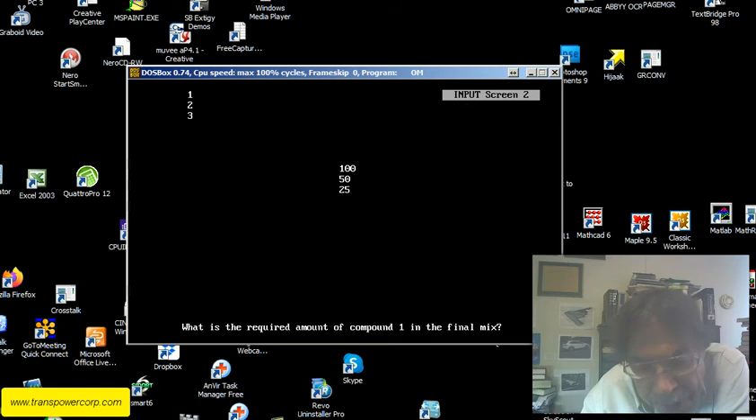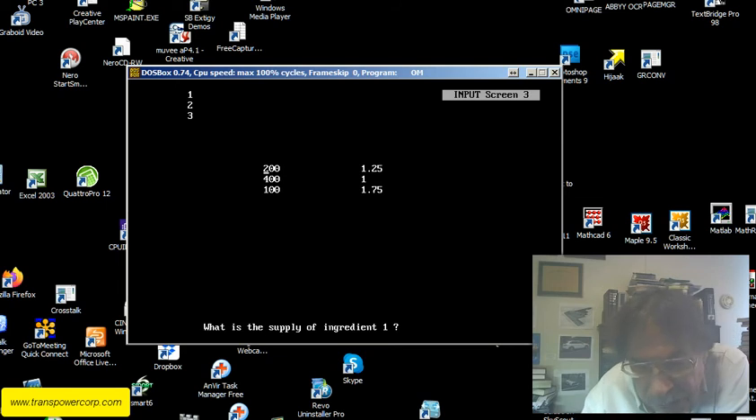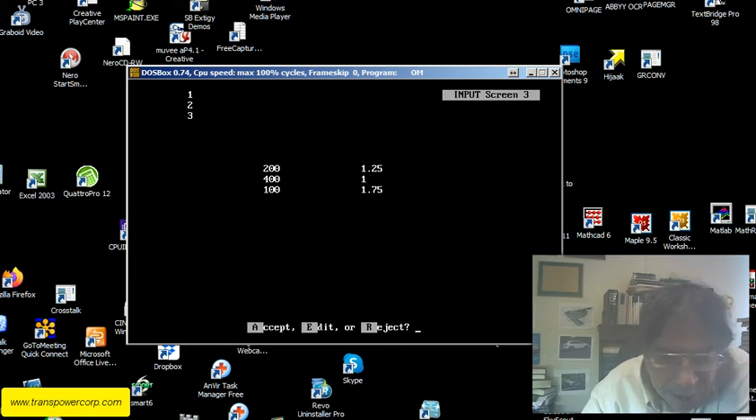Edit this. Required amount of compound 1 in the final mix, 100, compound 2 in the final mix, 50, compound 3 in the final mix, 25. Accept. Edit this. Supply of ingredient 1, supply of ingredient 2, and the cost, supply of ingredient 3, and the cost of ingredient 3. Accept.